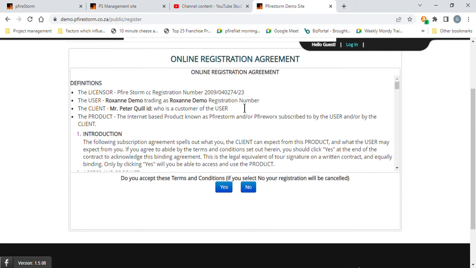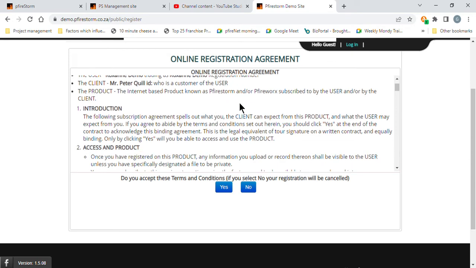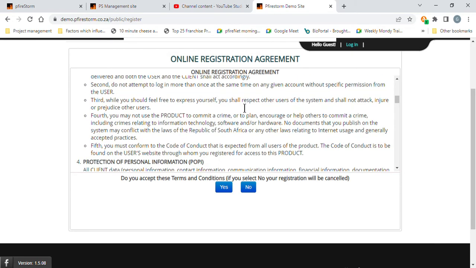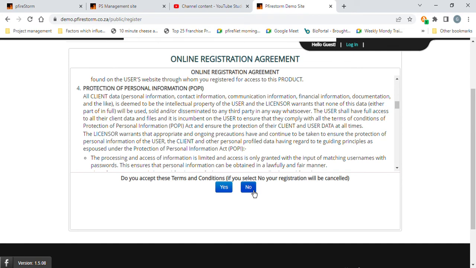Agree to the online registration, which is the terms and conditions of use of the product. If you select no, your registration will be cancelled.